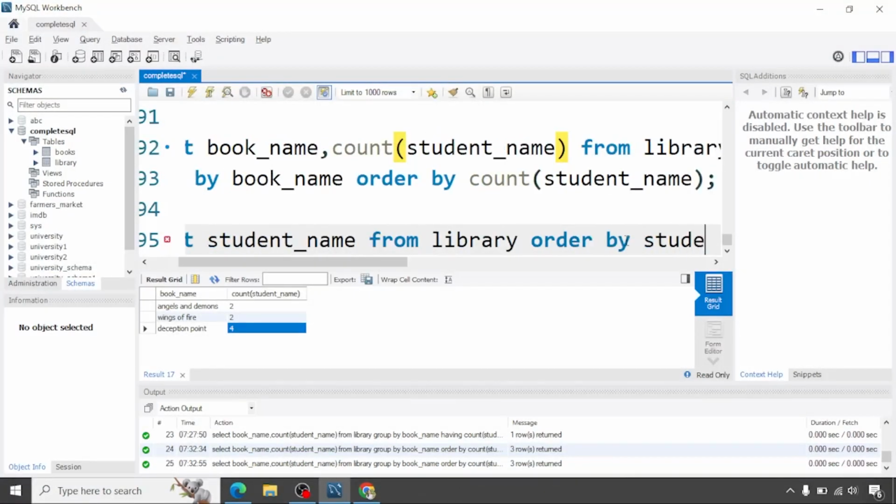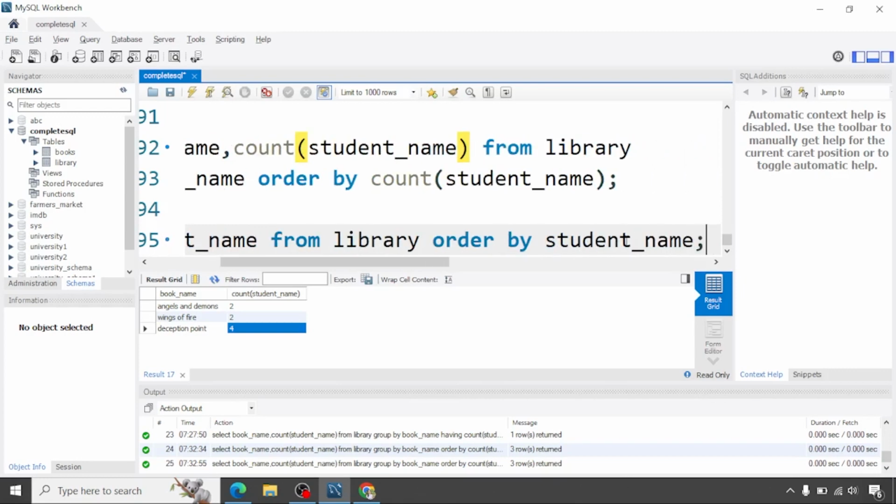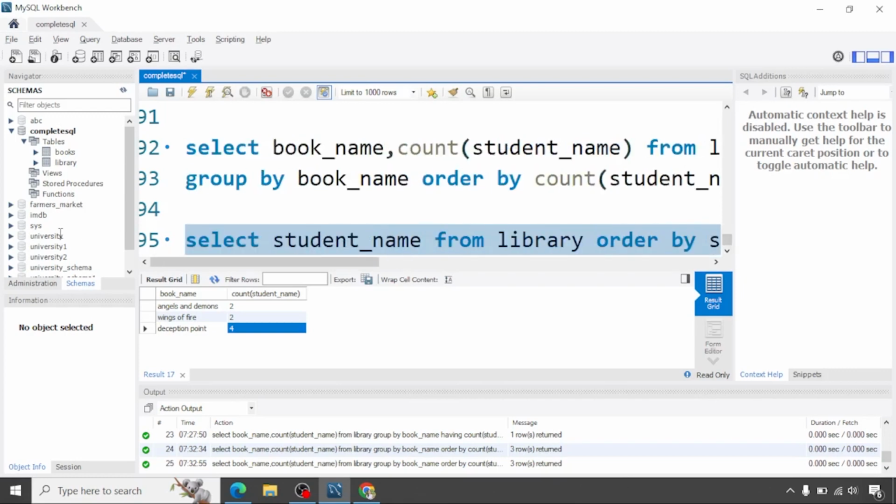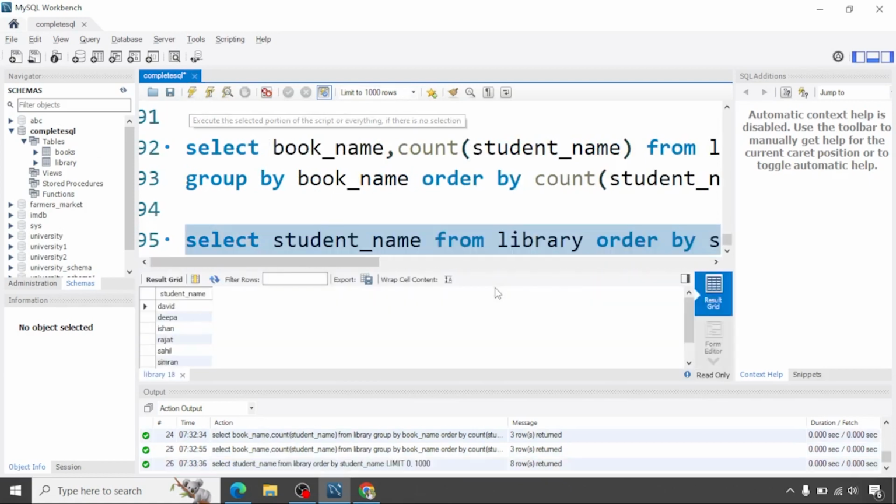Order by student name. Select, run. Okay, so you see the data has been sorted in alphabetical order. David, Deepa, Ishan, Rajat, from D up till T. So this was the order by clause, which is used to basically sort alphabetical as well as numerical data in ascending or descending order.